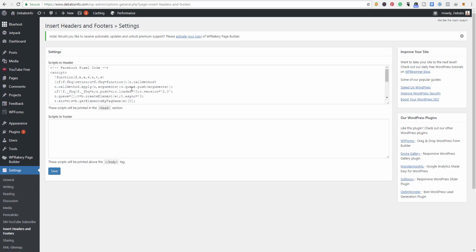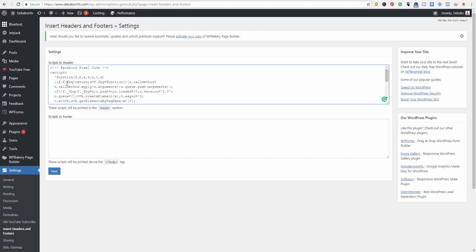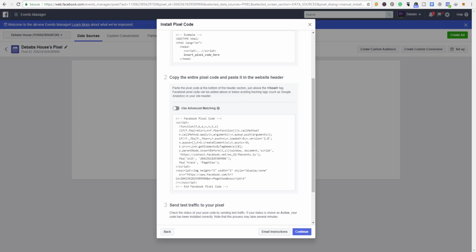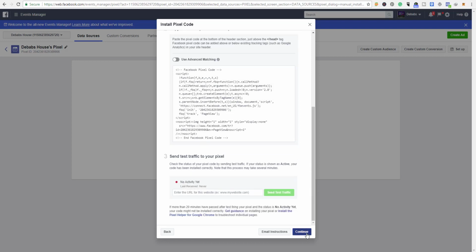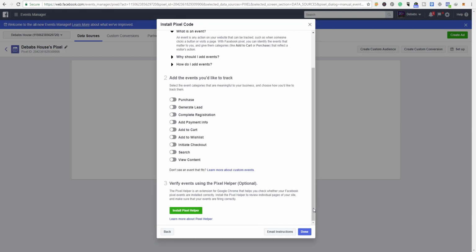When you click on it, you come to this place, scripts in header. You then paste the code here, that is the one you copied from your Facebook ad manager. Once you paste it, you click on save. Once it's saved, you go back to your Facebook ad manager account and click on continue. Now you scroll down and click on done.